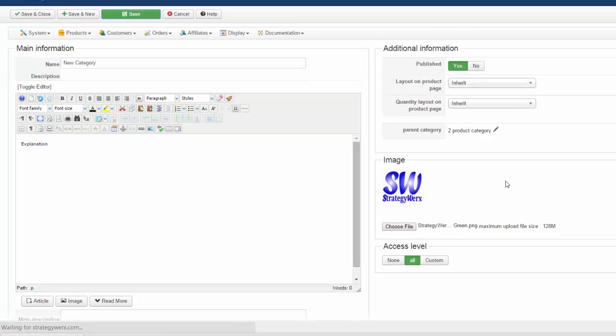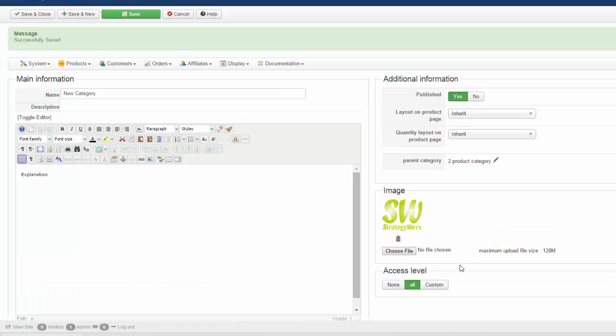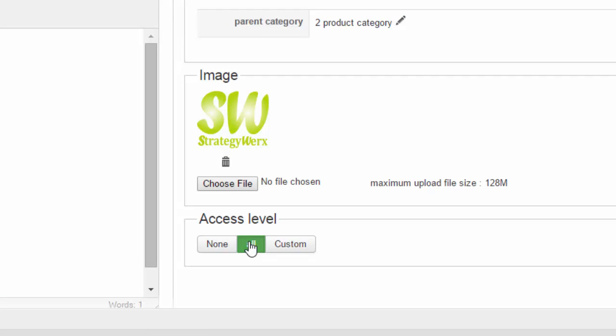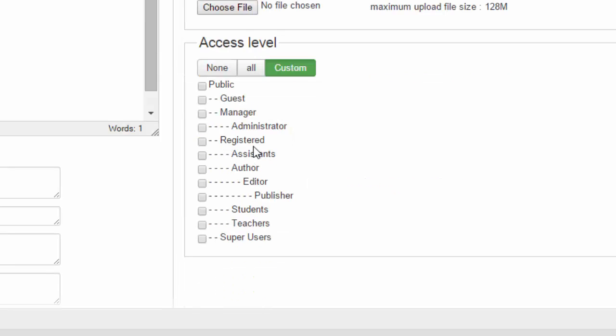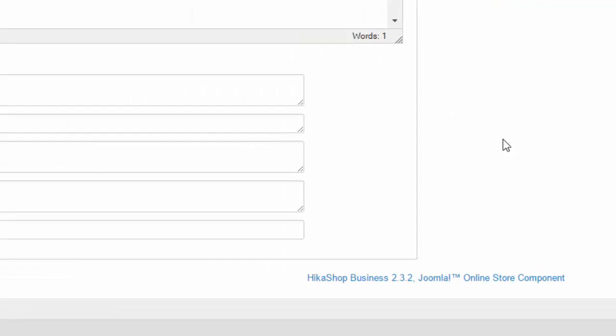And then unless this product is only available to certain types of customers, you want it to say all for your access level. But for instance, if this were a product that was only available to your wholesale clients, you could click custom and then you could define the level that that was available to. See here we've got some custom types of accesses like students and teachers. Yours could be wholesalers or retailers or whatever you wanted. So if it was truly only available to a small group of people, then you would click custom and select the group that it was available to. But in most cases, the access level is all.